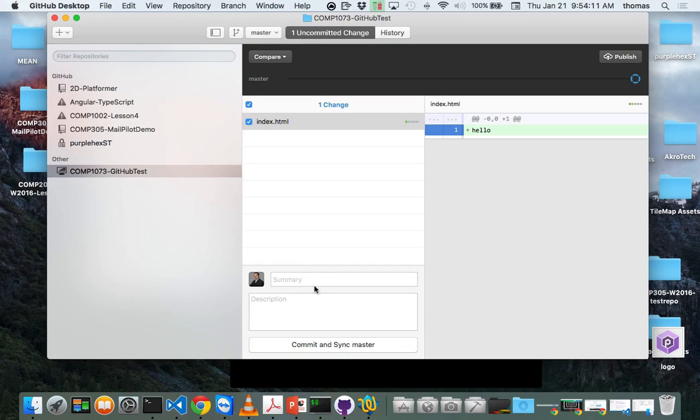On the bottom, notice that there's a summary. That's my commit message, right? And I put it in there. So I say, added content to index.html. That's my commit message. Notice I didn't put in initial commit or first commit. Notice that? I didn't do that. It did it for me. In the tool, once I create a local repository, it makes my first commit or initial commit for me. Right? I don't have to do any of that. And then I commit and sync master.